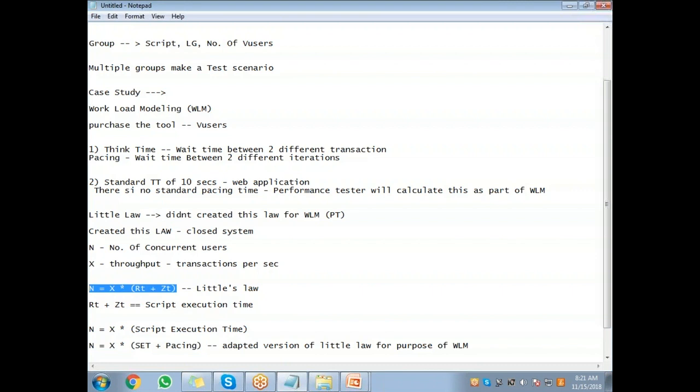But you can say that in our workload modeling, you have to have something called pacing, so you can add pacing to it. ZT plus RT is the script execution time, and you have to add the pacing to it. So I adapted Little's law for workload modeling by adding the pacing. In the interview, you give this answer, and you can continue that for calculation of the pacing, this is the formula you use.